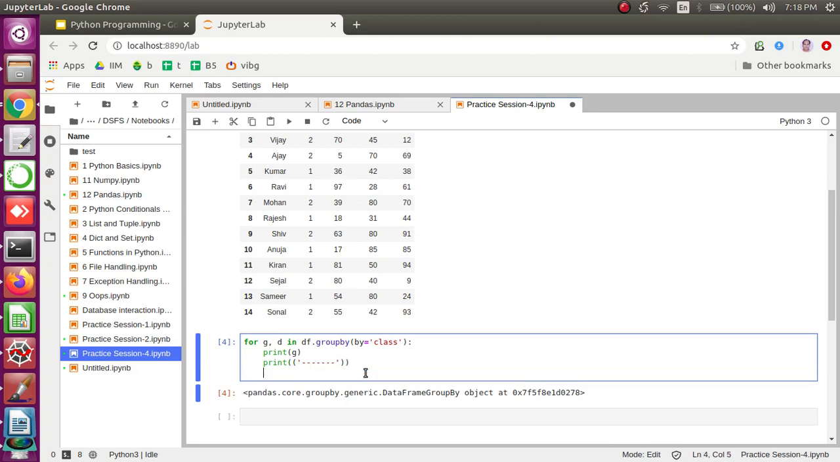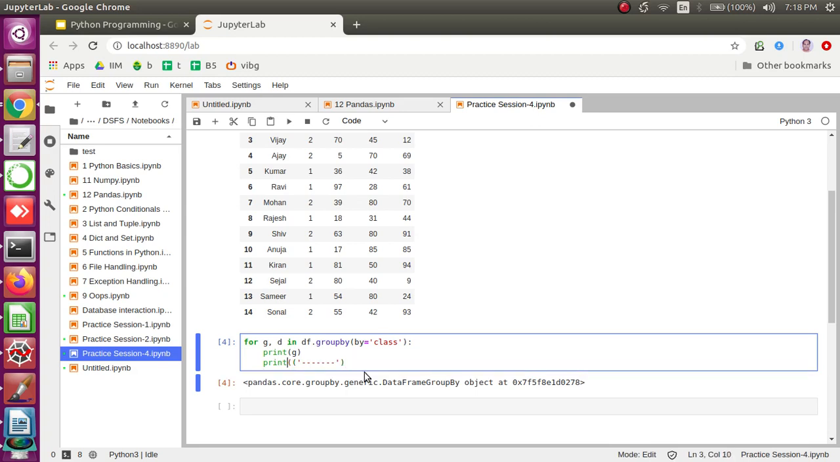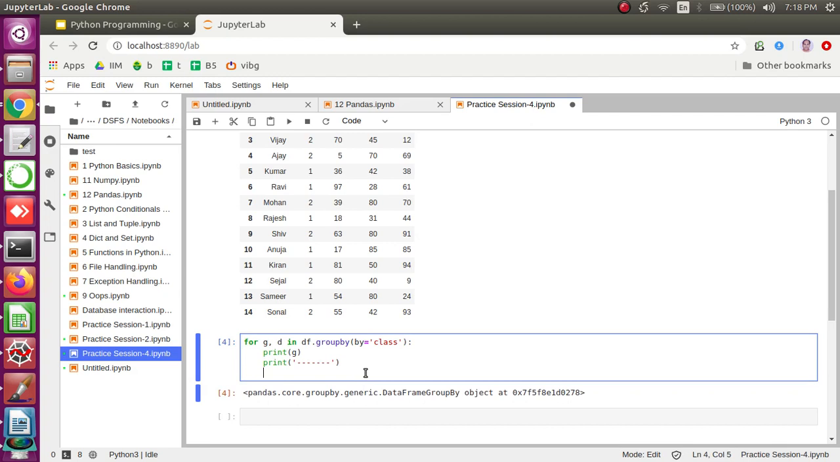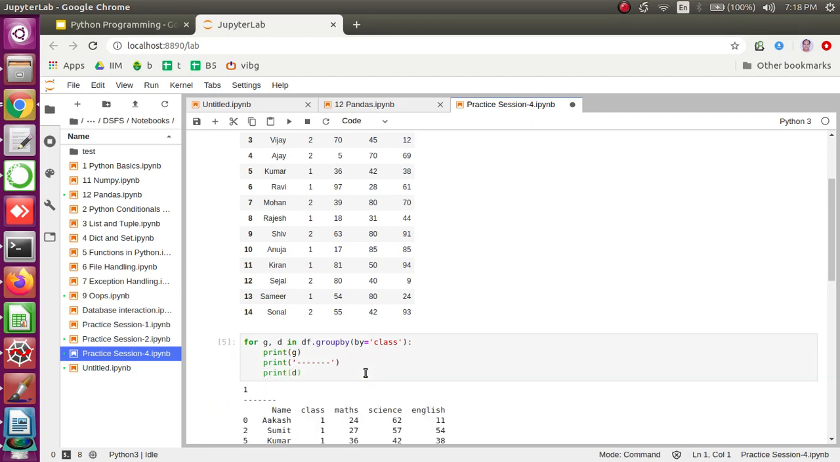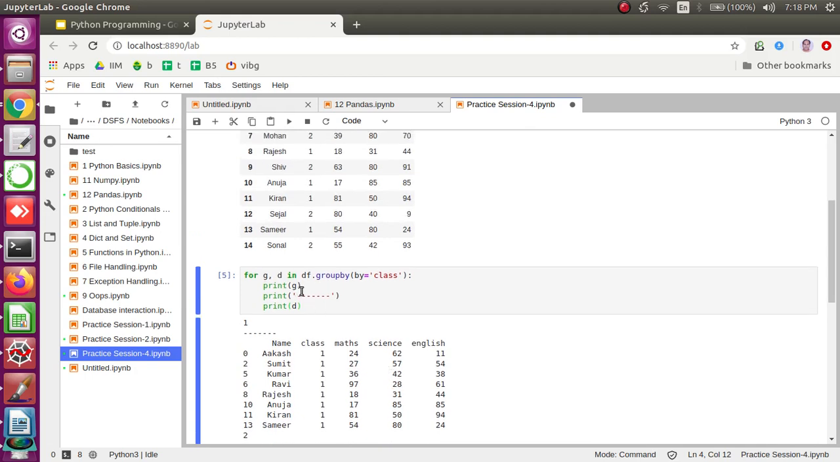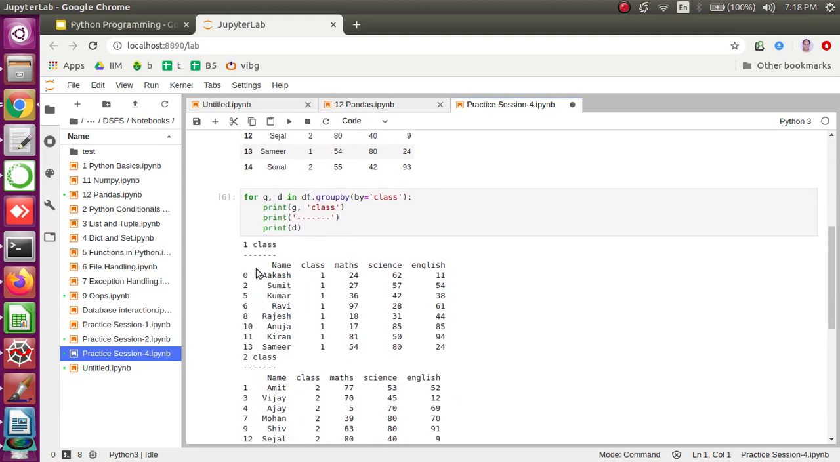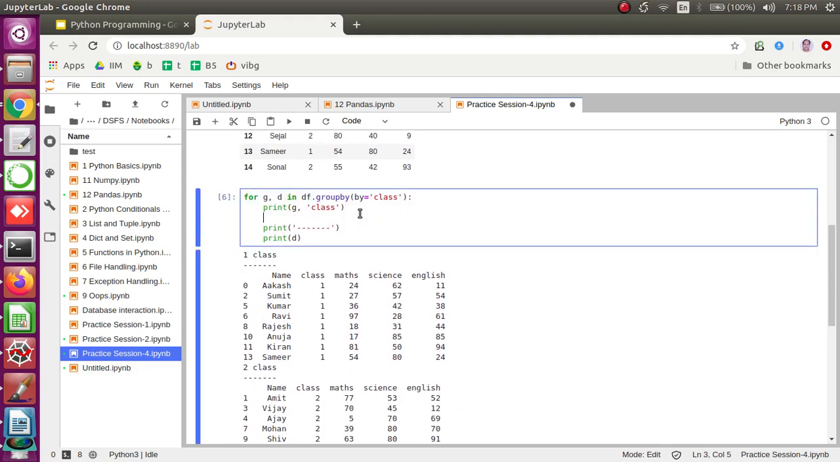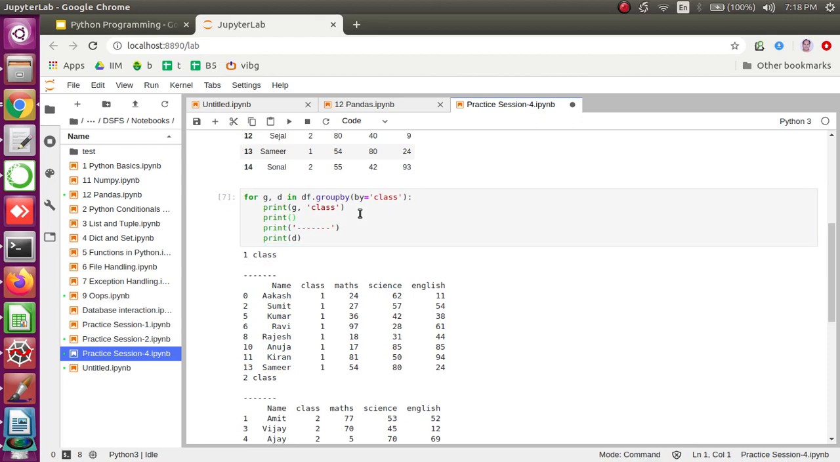just some line here, and I will print the data frame, and let's see what happens. Okay, this is the class 1 and I get the class 1 details, and this is the class 2 and I get the class 2 details, right? So that's exactly what we were trying to get, right? So I'll write this so that it is more clear and more readable. You can just have one more print here.